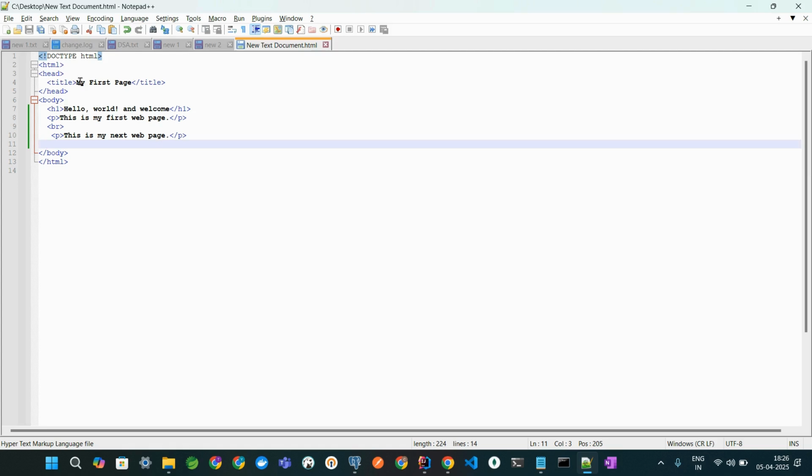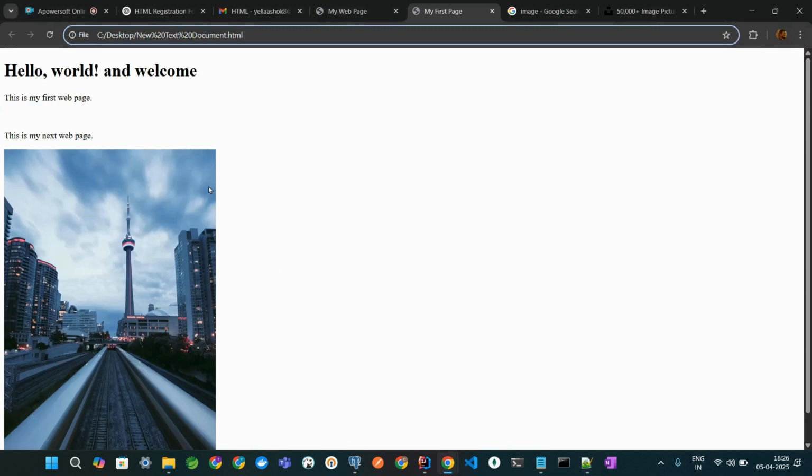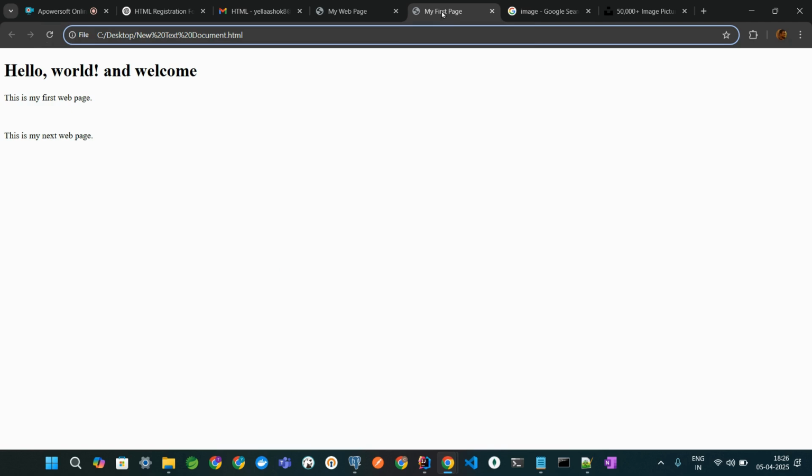And there is also a head, opening and closing. This head contains the information about the page, like the title. You can also add a script or link to css or any meta information. It doesn't show anything on the page itself. The title will show first. You can see it's my first page.